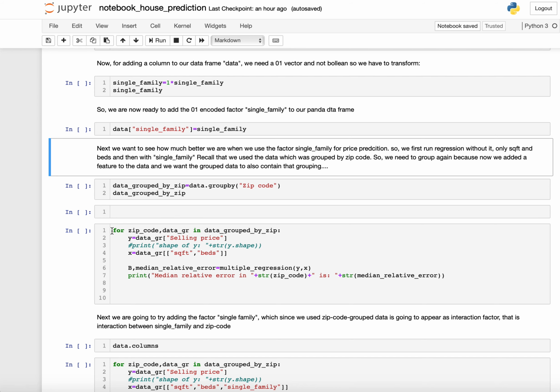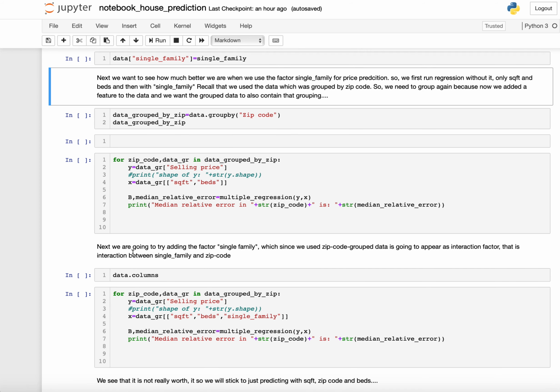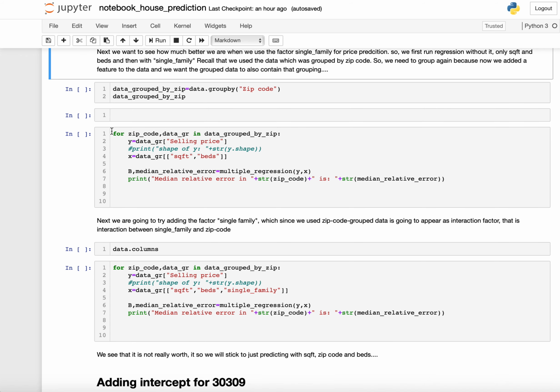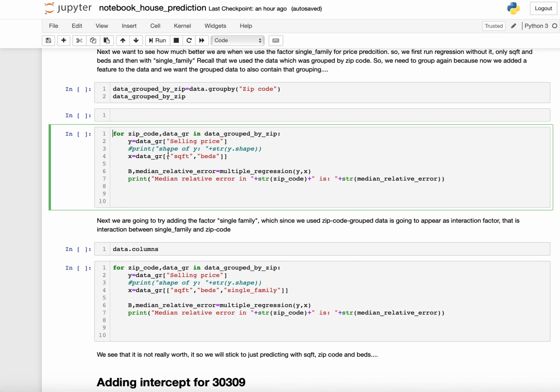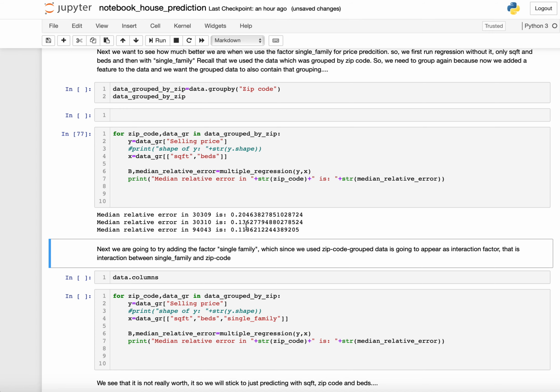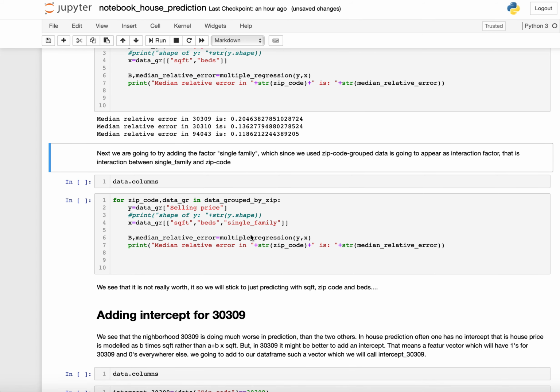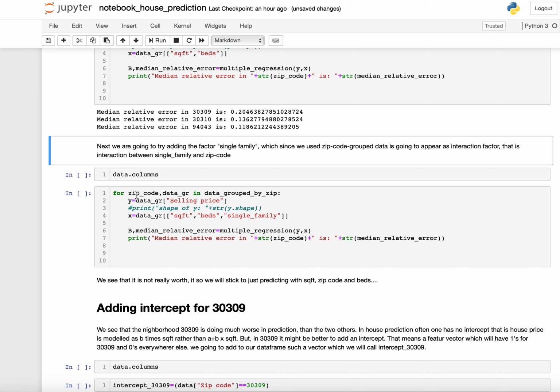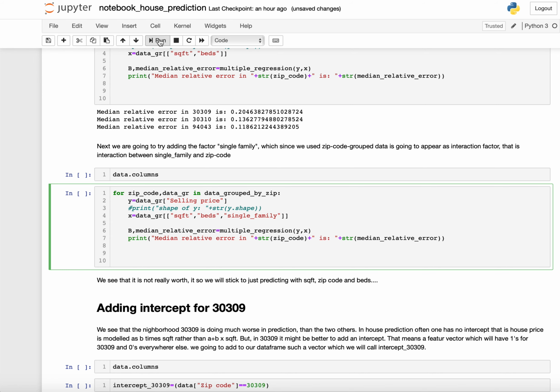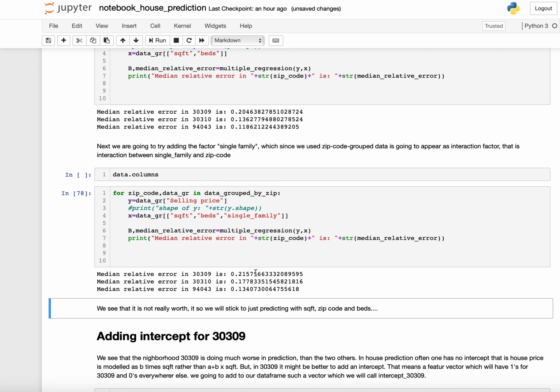Okay, and now we did a prediction here using only square feet and beds, and we got 20, 13, 11. And now I'm going to use single family as well, and I want to see if that really improves things. And I get 21, 17, 13. So no, it doesn't improve things. So at this stage, with that amount of data, it's certainly not worth considering the type of the house for prediction.